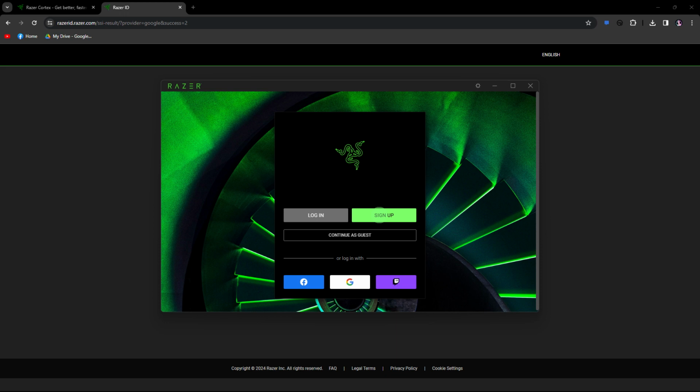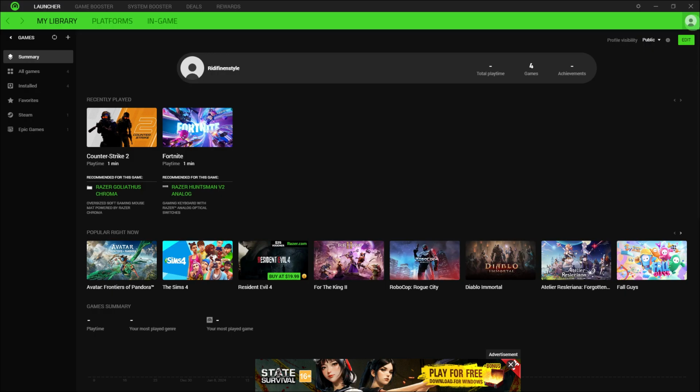Now, if you don't have a Razer account, you might need to create one during the setup process. If you already have a Razer account, log in using your credentials. Once you are logged in, explore the features of Razer Cortex, including the Game Booster functionality.